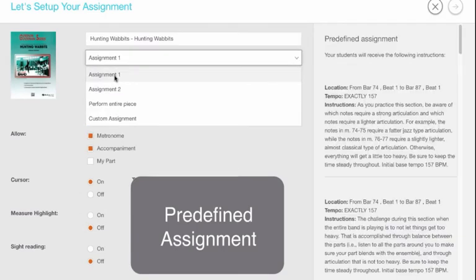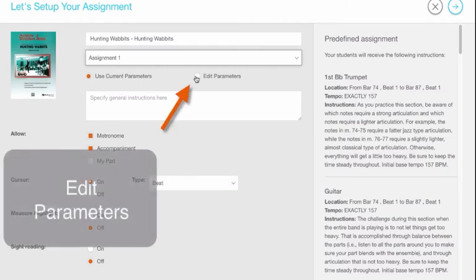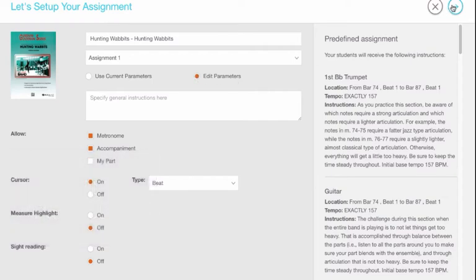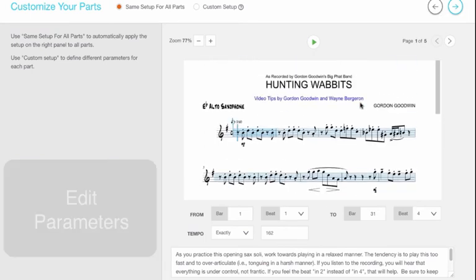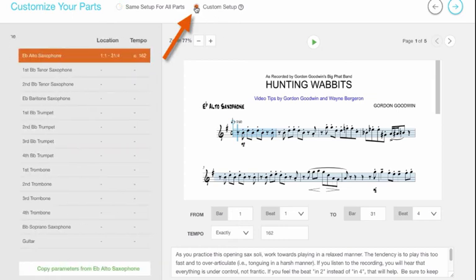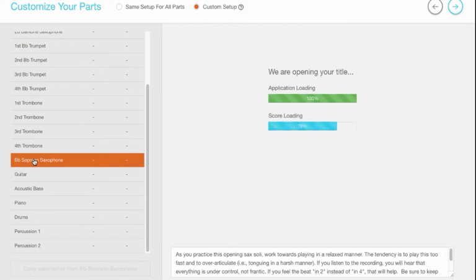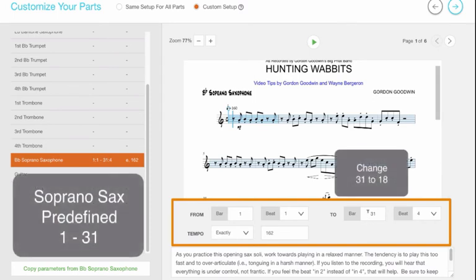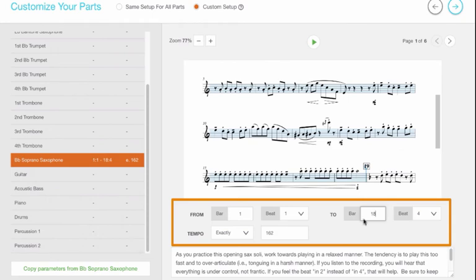So I'm going to take that assignment 1, the predefined assignment, and say, okay, I'm going to edit the parameters right away. To do that, I go up to the blue arrow and go to the next page. I have the same setup as before. Do I want to use the same for all parts or a custom setup? This time I'll pick the soprano sax again for the sax section, and the assignment came up as bar 1 through 31. I'm going to shorten it to just bar 1 to 18.